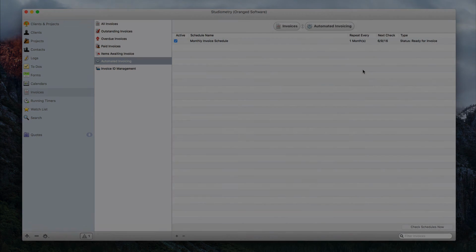So that's Studiometry's Items Awaiting Invoices section and Automated Invoicing.